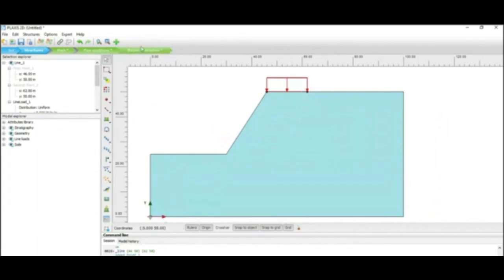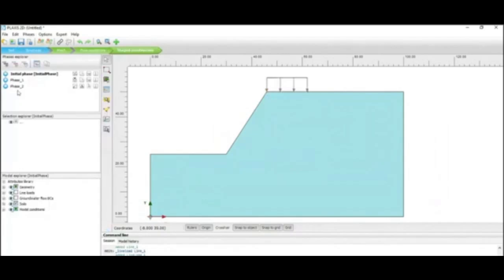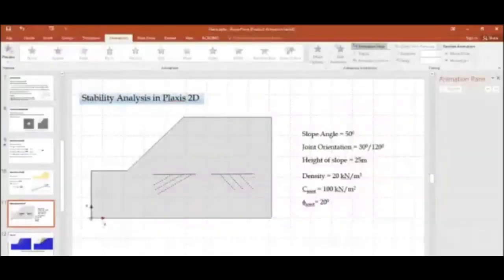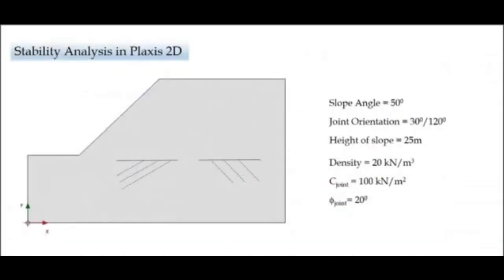And then you can go for your stage construction and do all sorts of analysis depending upon the sequence of construction, or the sequence in which you wish to capture the behavior of the slope. So that is where I have already done the analysis for both 30° and 120°. I will present the results for both 30° and 120° and try to highlight the validity of the results.